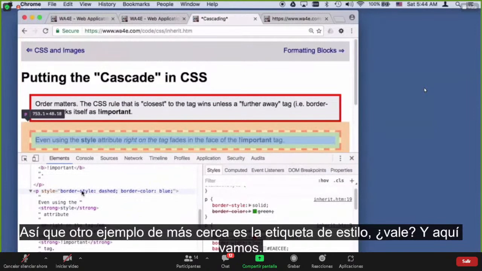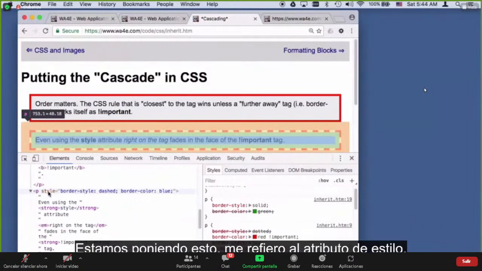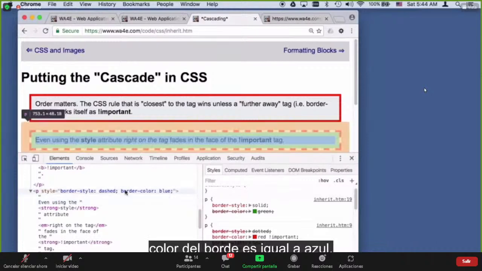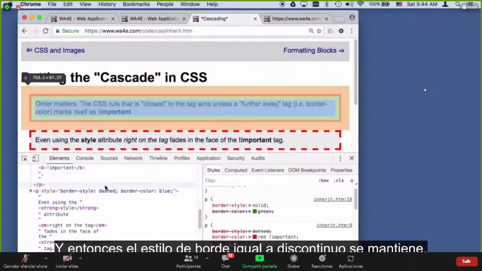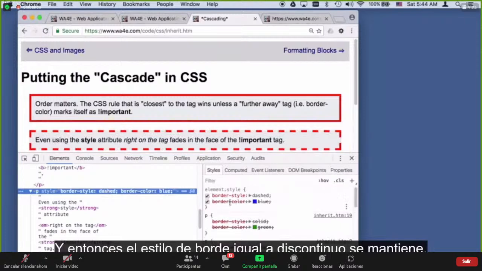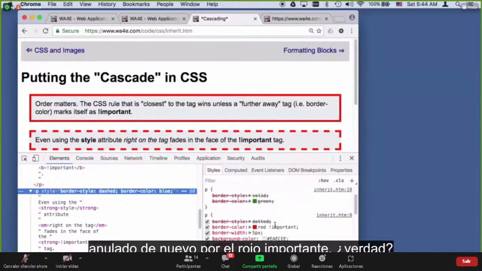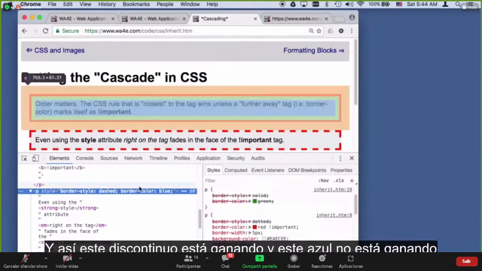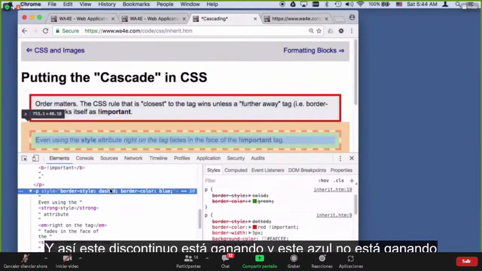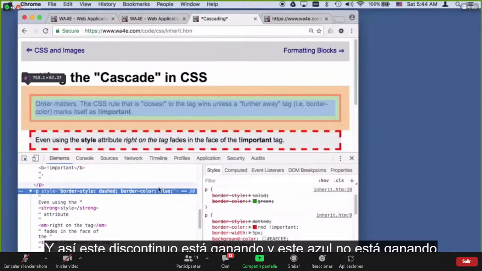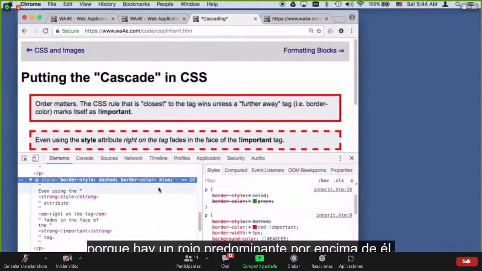This is border. We're putting this style attribute. We're saying border style equals dash, border color equals blue, and so the border style equals dash holds on, but our attempt to make the border color blue is overridden again by the red important, right? So important is up above that. Okay, and so this dashed is winning, and this blue is not winning because there is an overriding red important above it.